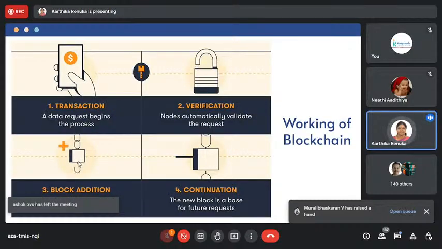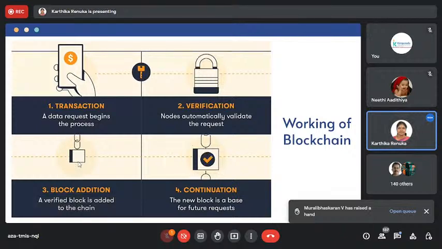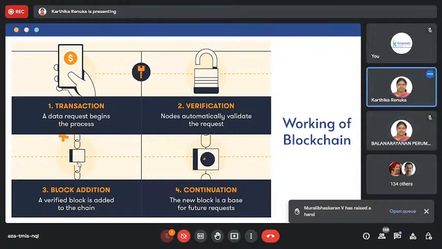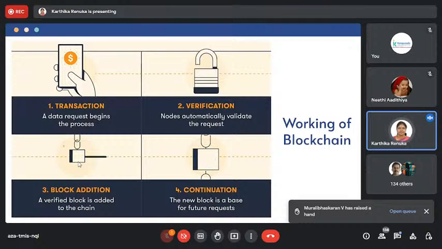So this is just the working of blockchain. First you have to initiate the transaction, and next we have to make a verification. Once verification is over, you can add the blocks, and you can continue adding new blocks again and again. Each block will hold some information. So this is the working of a blockchain: first you make a request, then verification, then you add the block. The block is going to hold the information.